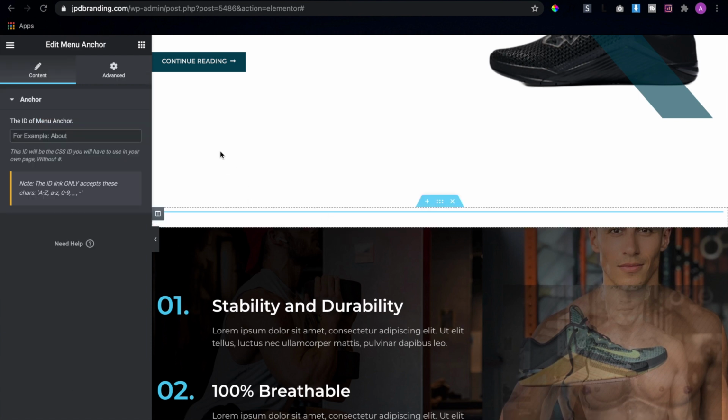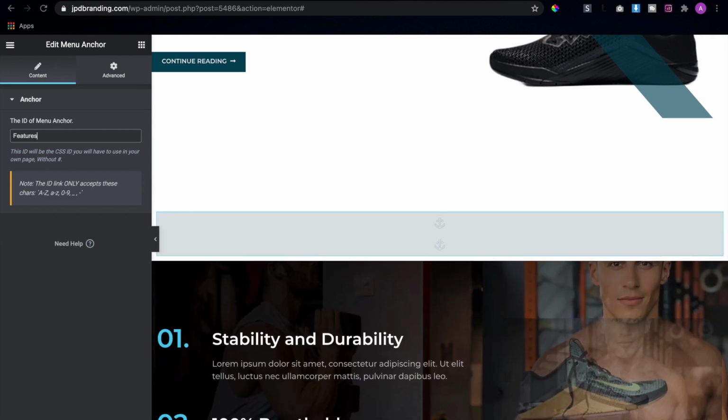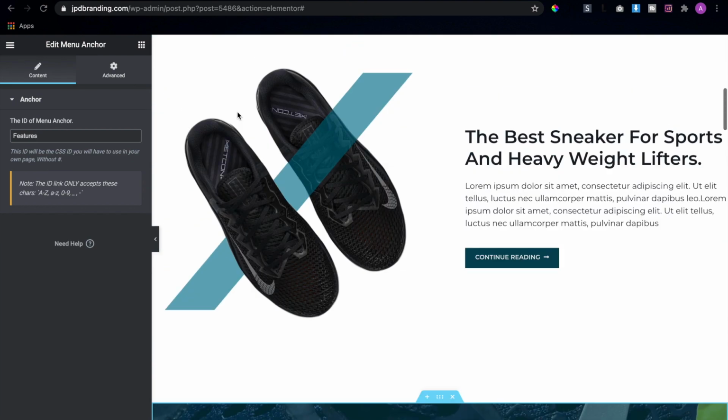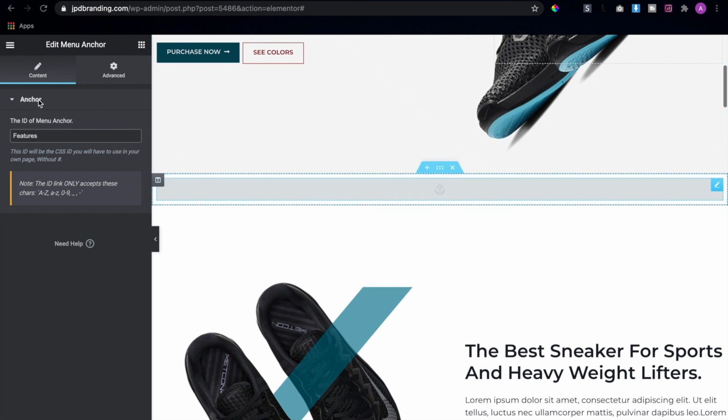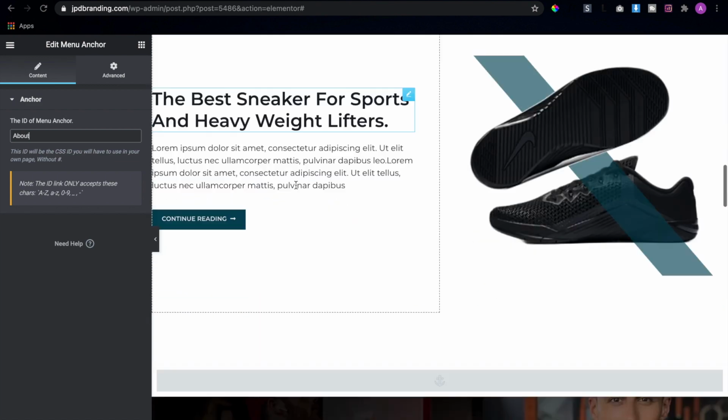So let me show you how this anchor works. So right now, this is the anchor tab, we are in the content section. We can see the ID of menu anchor. So for example, about. So what they're trying to say is make sure you are not adding any hashtag to whatever you're writing here. Just write only what you want to be here. So for instance, I want features to be here. So this is going to be features. And in the first one, obviously it is the about. So I'm going to write here about. So I'm just going to repeat this for every other section.